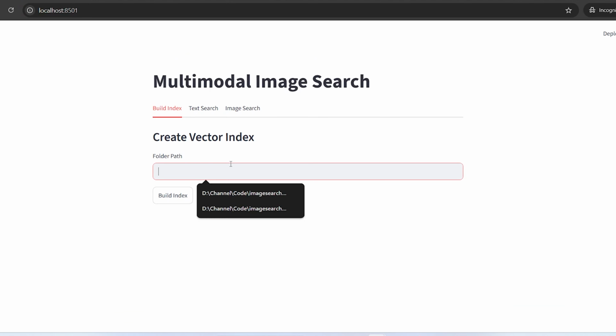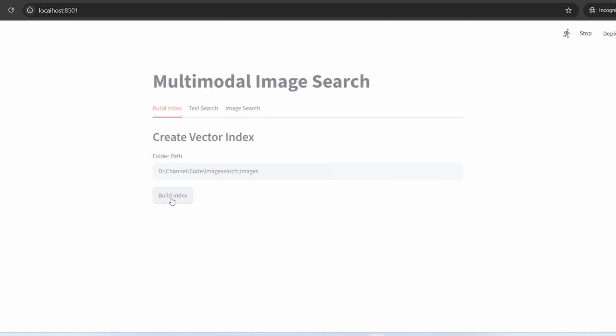In this UI, we can give the path of the image folder that we want to search. Here, we need to build vector indexing for those images. I have some images in my folder to test. Here I am adding my folder path and building the vector index. Based on the number of images that you have, it may take time to build the vector index. Once we are done with the vector index, now we can search the images.